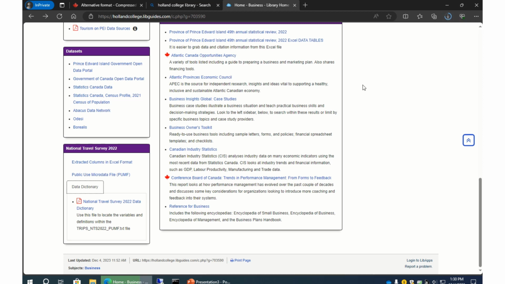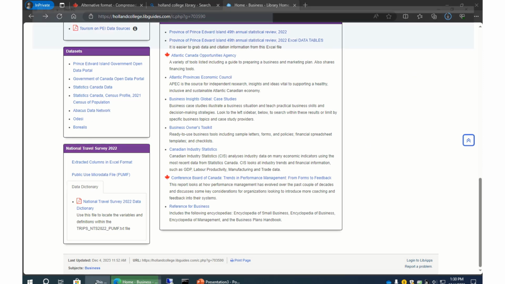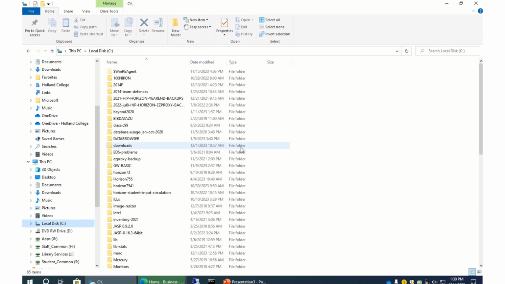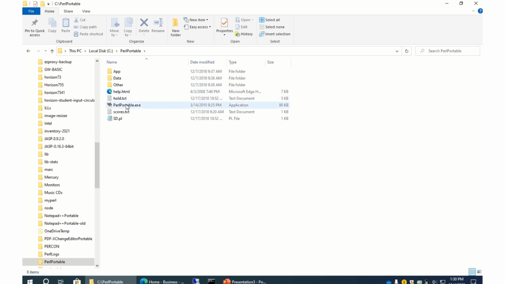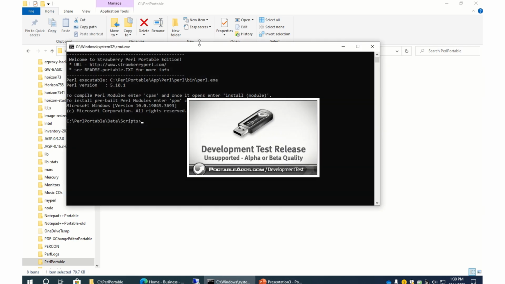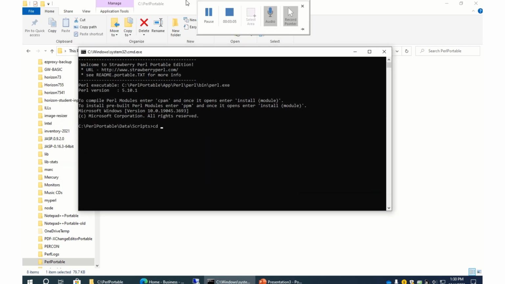We're going to be using Perl and Notepad++, so you should have those installed. You can put what I've done on mine on a portable USB stick, or you can put a copy of that USB stick portable unit onto your hard drive here. So let's open up both. I'm going to go into C, under Perl Portable, and I'm going to run that.